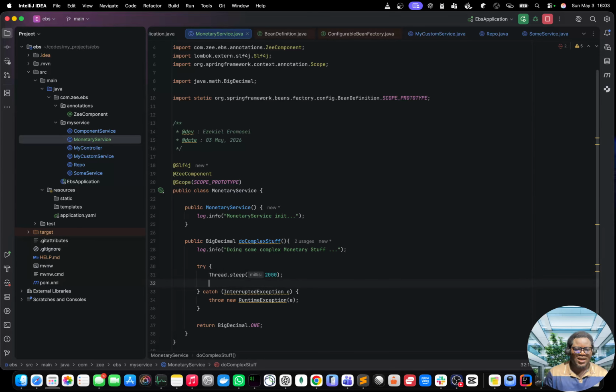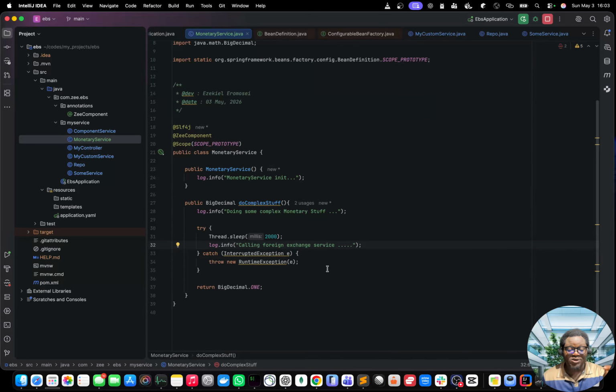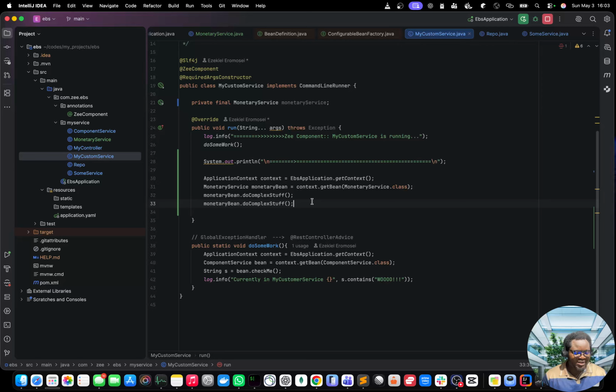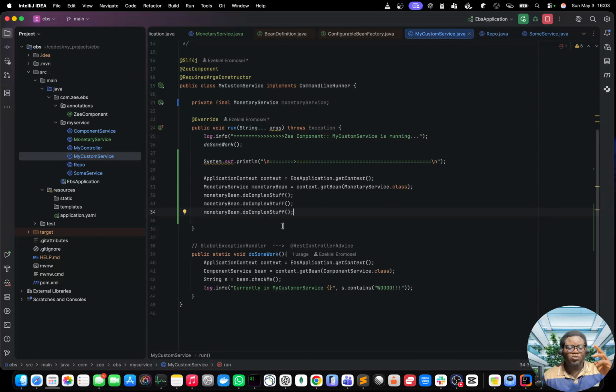Then within this, I'm going to print, "Calling foreign exchange service." So this is a typical use case. You want to ensure that every time it runs, it calls the foreign exchange service. I expect to see this called twice, because we've called this twice. And if we change the scenario and make it 3 times, I expect it to show 3 times.